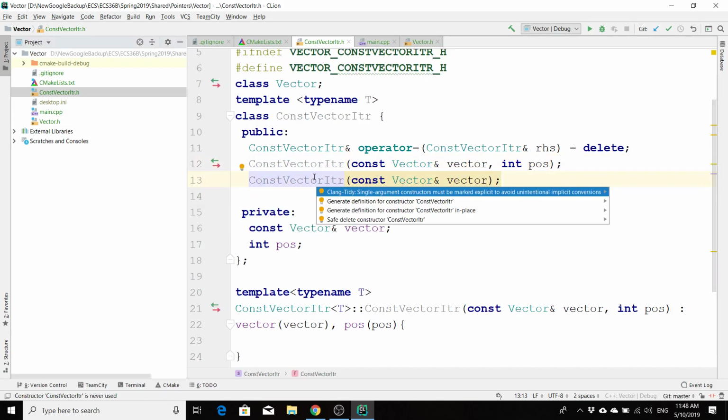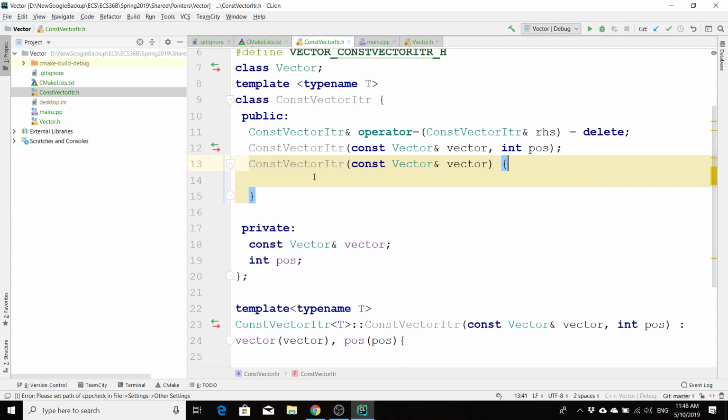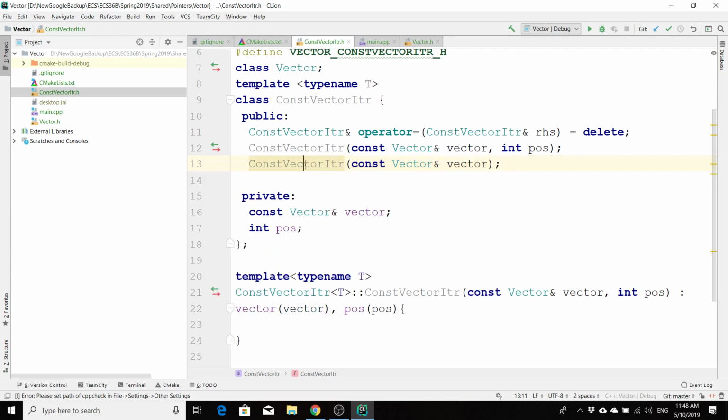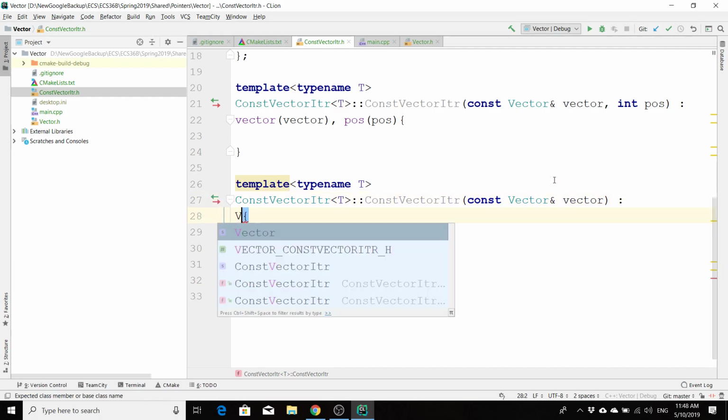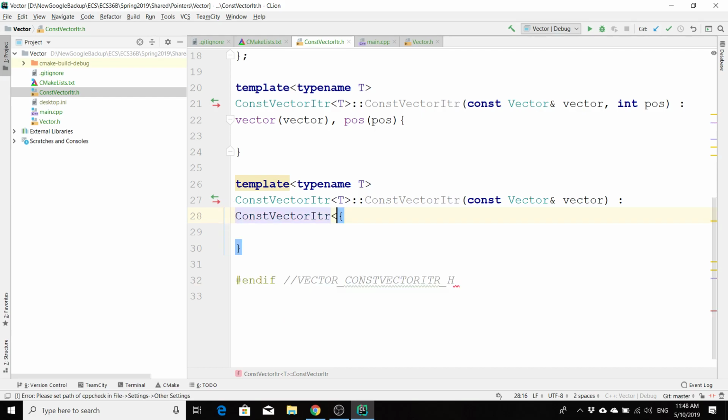For doing the forwarding construction, if I want to do the constructor forwarding, I have to say that I want a const vector iterator of type t that takes in a vector and 0. As I say, I want to say which vector's constructor do I want to call, the one that's also of type t.